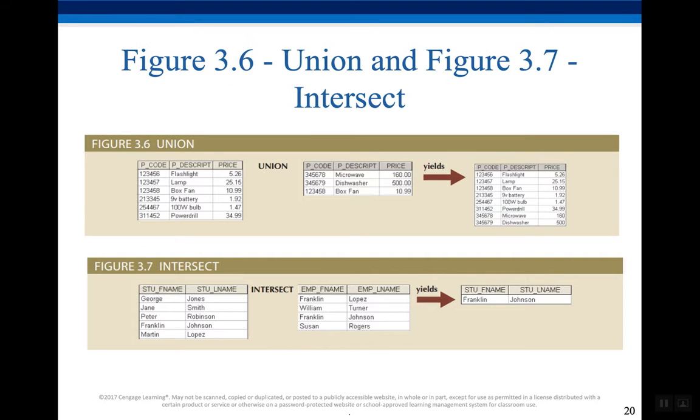Some examples of union and intersection. The union would be the combined results of both of these tables together, taking out dupes. Intersection is matching on one field, which records we have in common. In this case, we have only one record in common between these two, Franklin Johnson. So if we intersect these two together, our result set is Franklin Johnson. There's only one that matches. If there was a Martin Lopez over here, you'd have two, and so on and so forth.